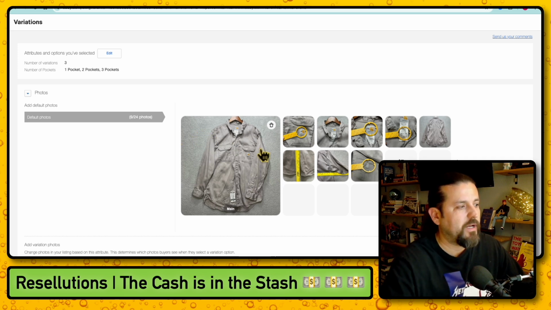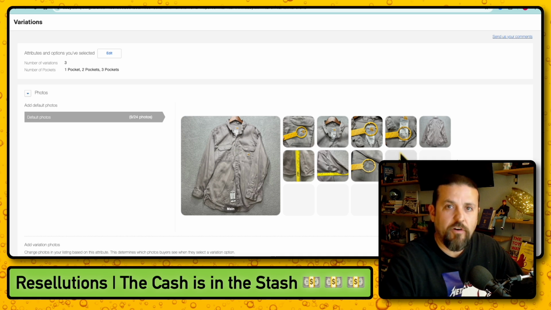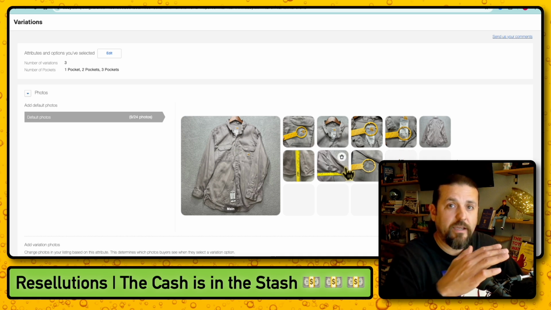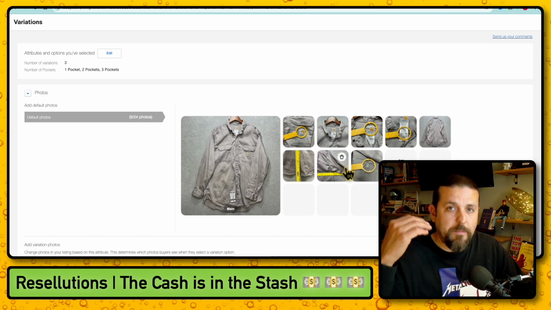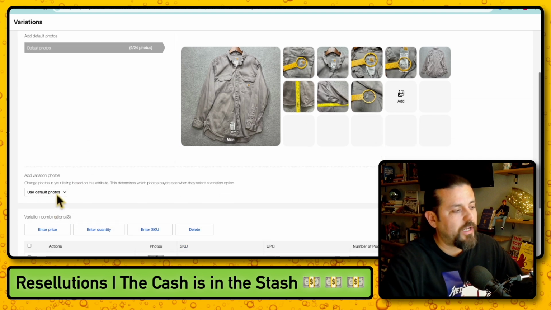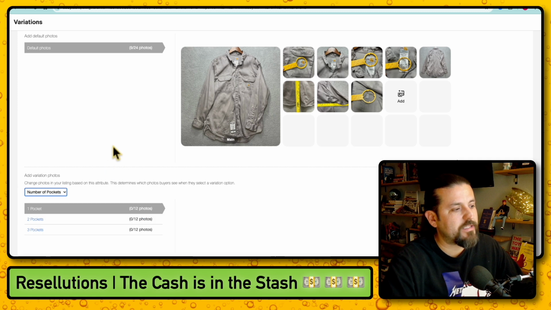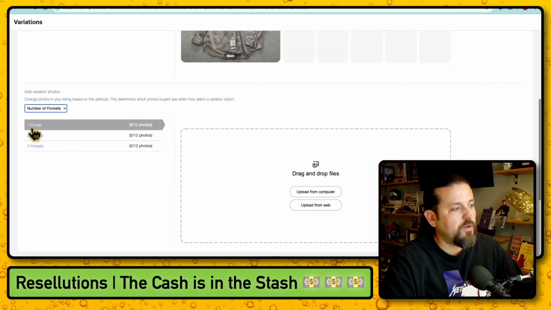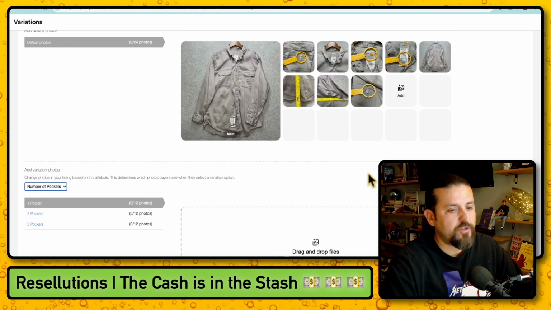You're going to see right now, I was going to add them to the bottom. But right here, look, these are the default photos. So whatever you put up in the beginning for the main picture, like the main listing to have in photos, that's what you're going to see. You can also click right here and do number of pockets. That way, if you see right here, it says one pocket. So you would drag one of the pictures.